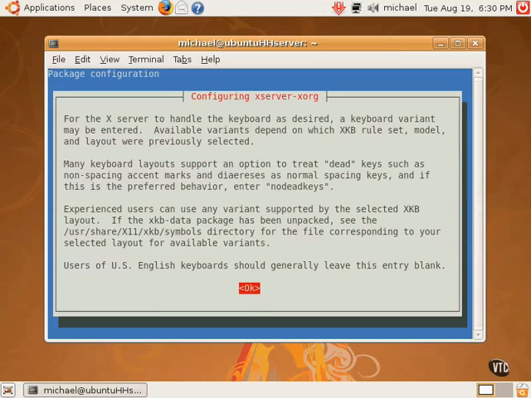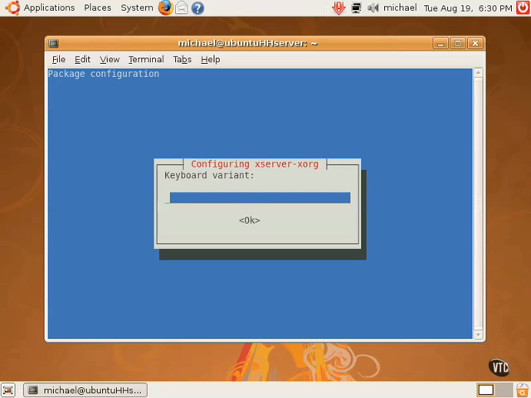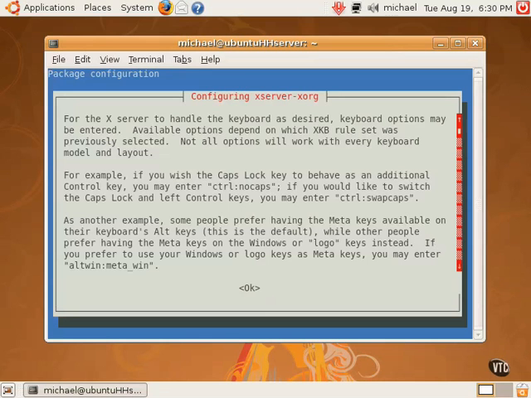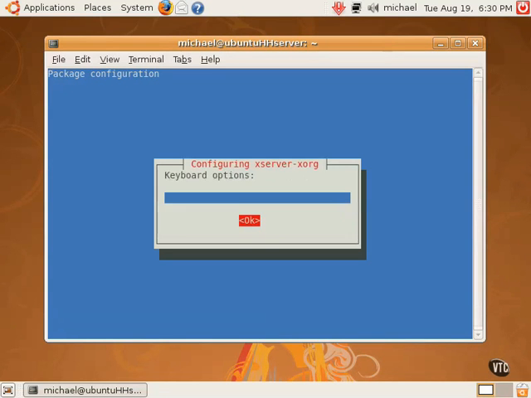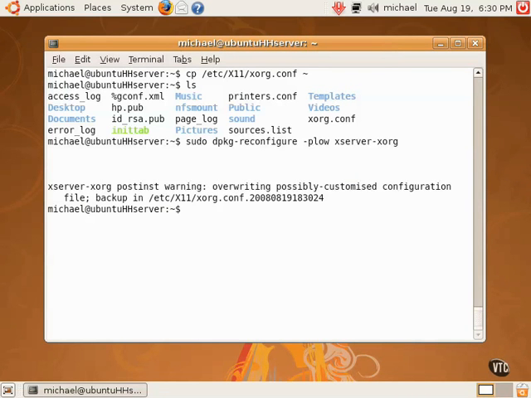Sometimes you have to use the tab key to activate the OK option. And there, it creates a new xorg.conf file and also creates a backup named after the day and time of the change. If the new server configuration doesn't work, you can restore the original configuration by restoring from your backup or the backup created here.